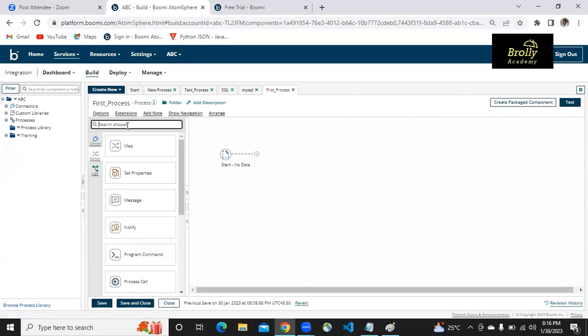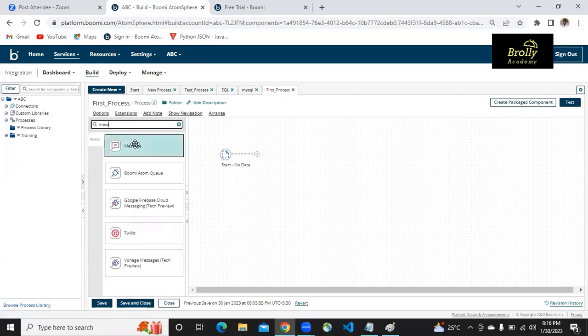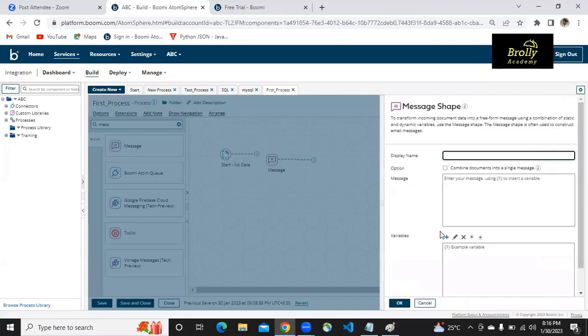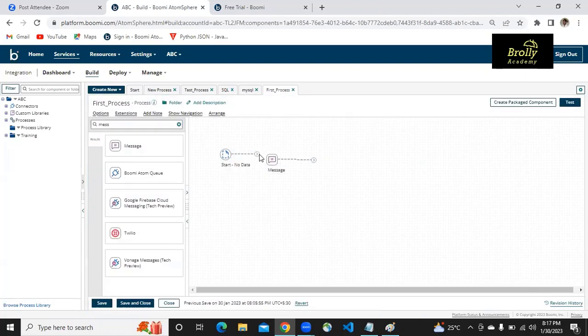So we have a shape called the message shape. The message shape is used to hold some data from the previous shape, and it will transfer the data from the previous shape to the next shape. I'll just write hi. I'm just writing some static data, like Dell Boomi.